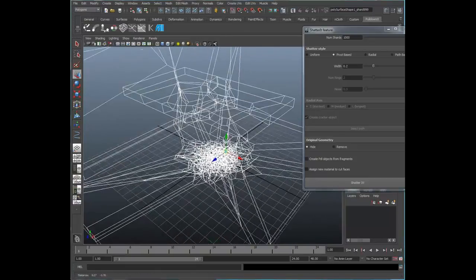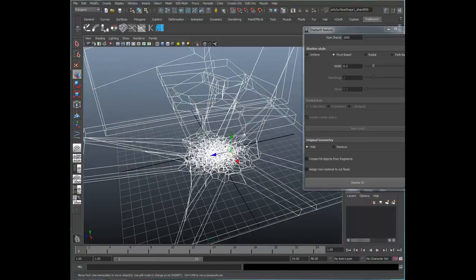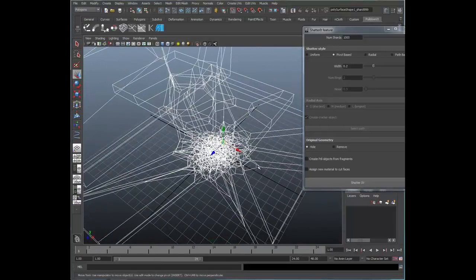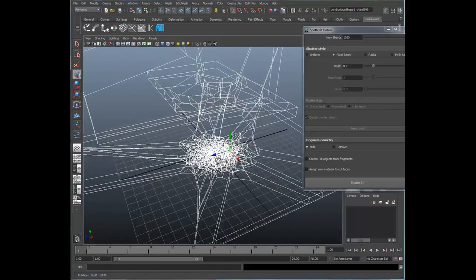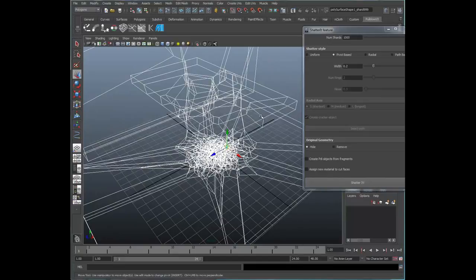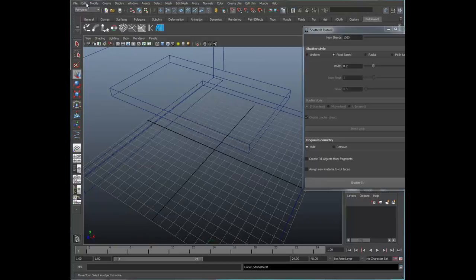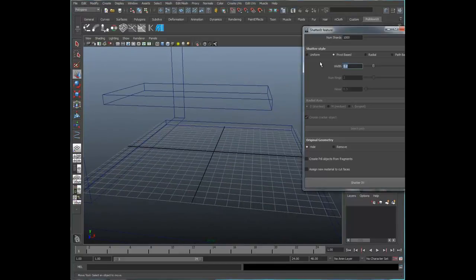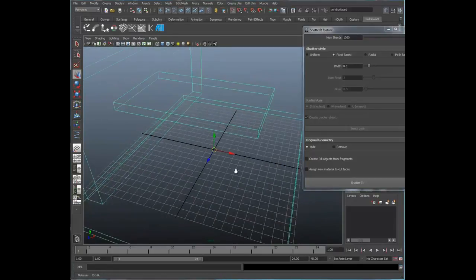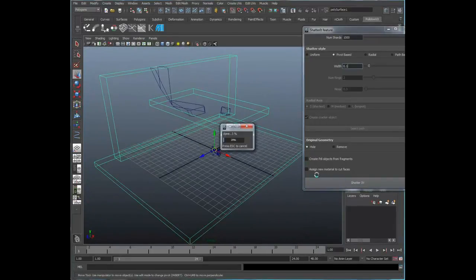You can see the width of the pieces as they move away from the pivot point, and that's what this width setting controls. Let's undo this and take a look at changing that setting. Let's set it to 0.1 and refracture this.